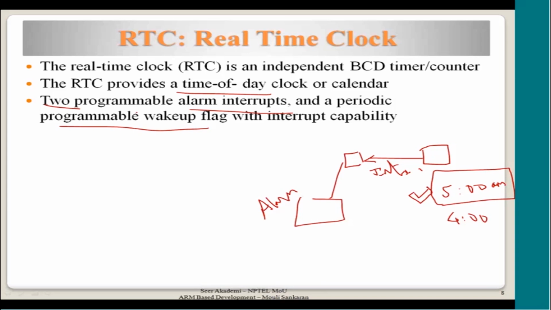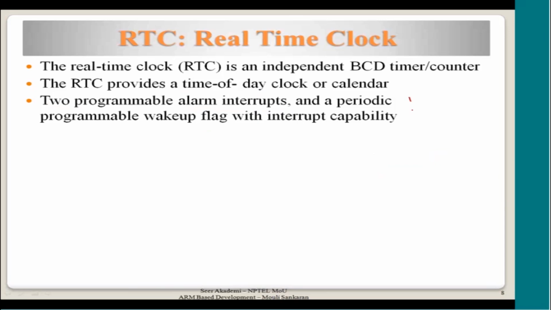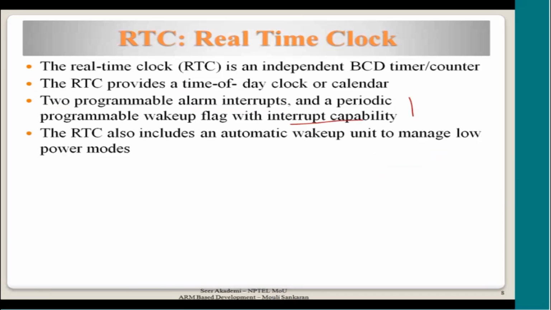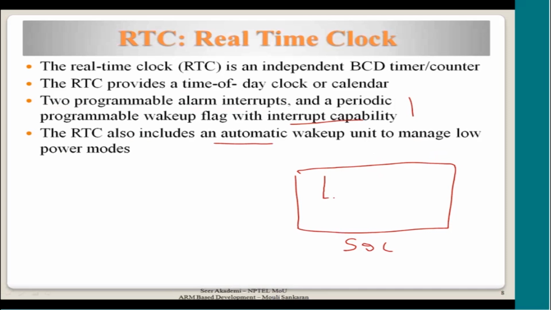So you can set up programmable alarm interrupts, and a periodic programmable wake up flag with interrupt capability. So you can even enable the interrupt. The RTC also includes an automatic wake up unit to manage low power modes.